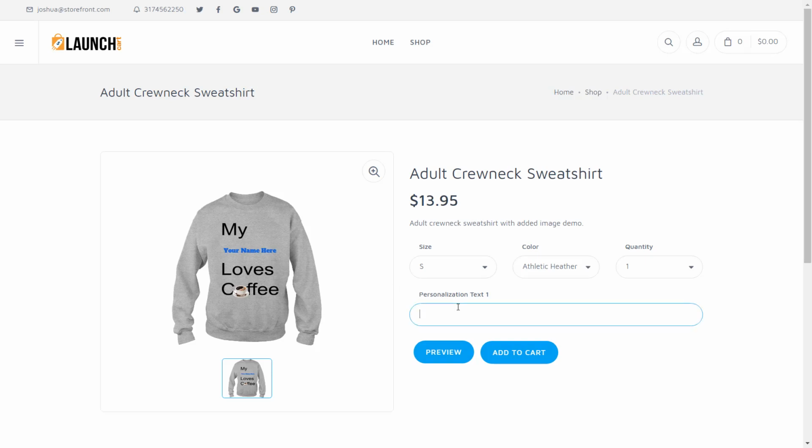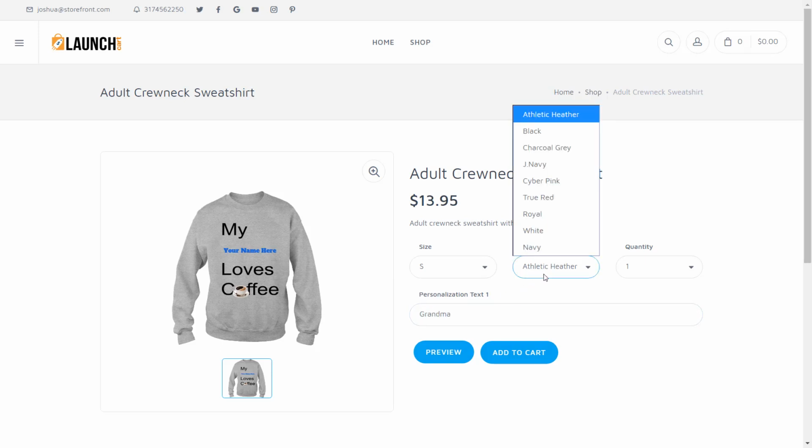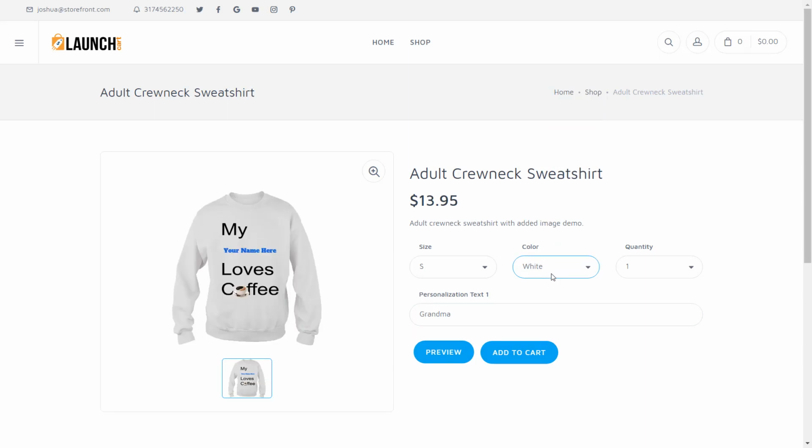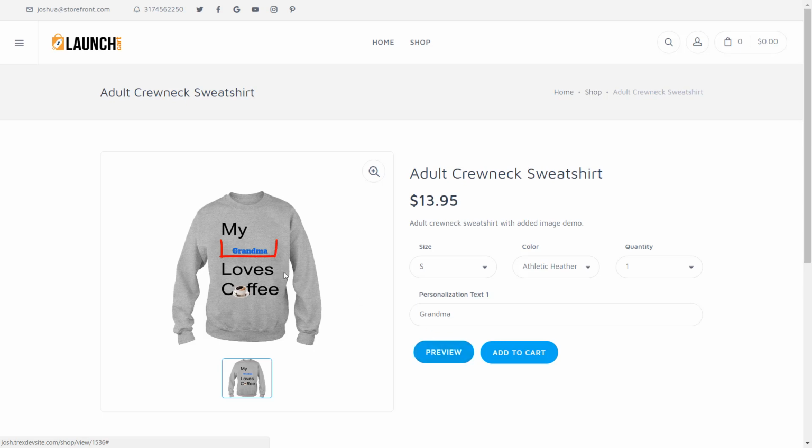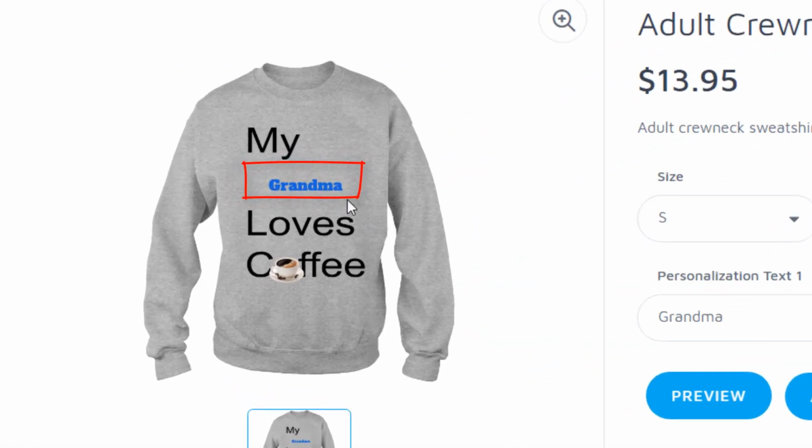And when the customers are viewing them, they can go ahead and just put in their name. So let's say, actually for this example, let's put grandma. And you can also choose different colors. You can choose different options. Totally up to you. But let's go ahead and just choose a color here. We'll hit preview. And just like that, now the customer can see a live preview of exactly what they typed in, and they can add this product to their cart and they can buy this.